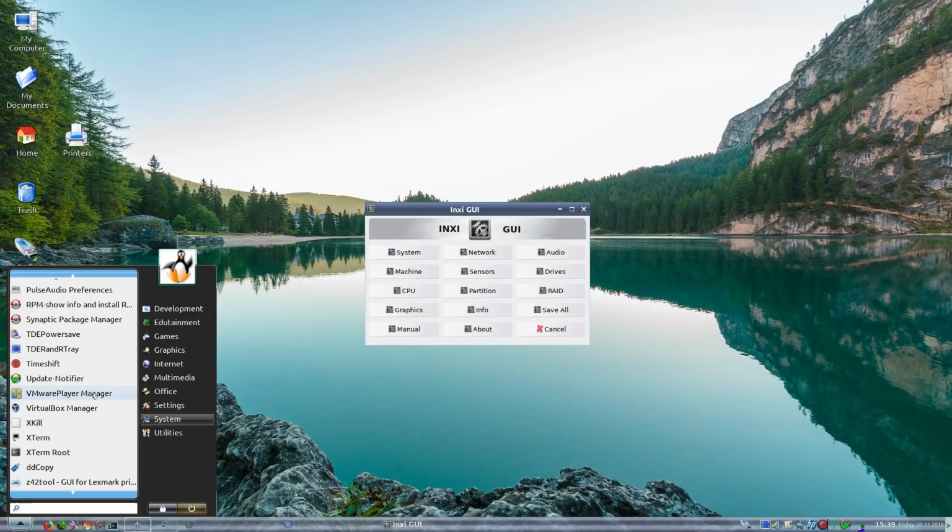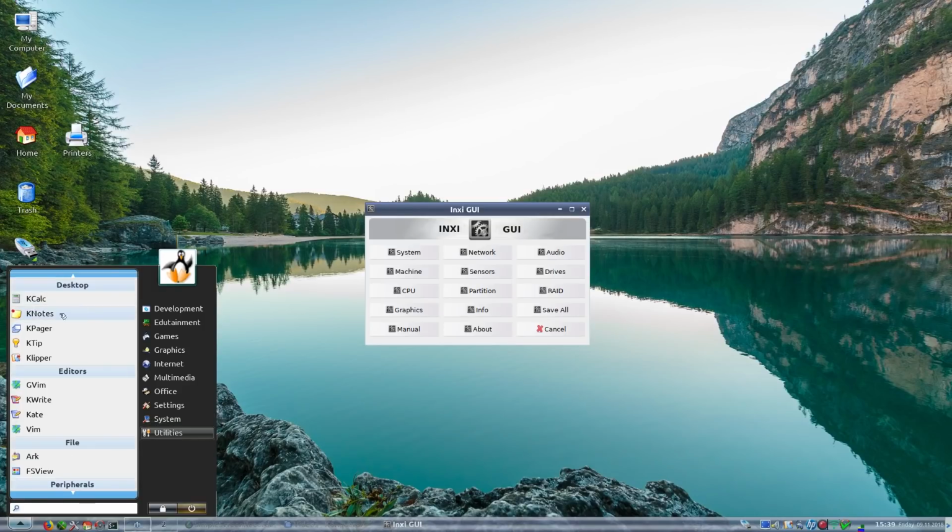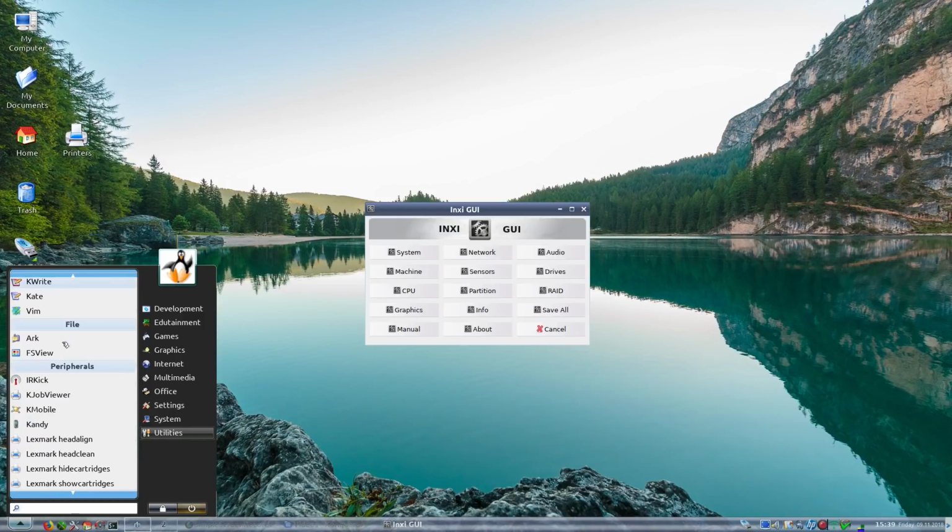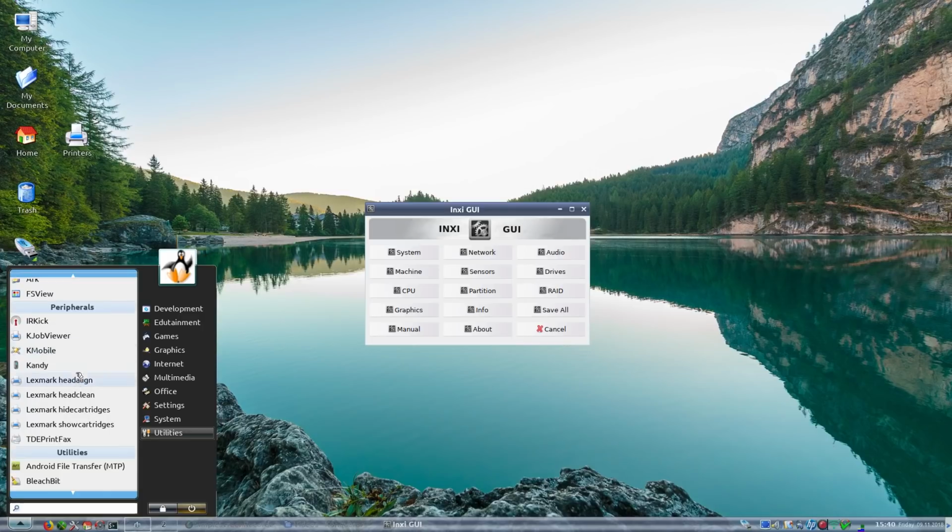VMware Player Manager, VirtualBox Manager, Xkill, Xterm Root, DD Copy, KCalc, KNotes, KPager, KTip, Clipbar, KGVim, KWrite, Kate, Vim. I think they're all, yep, they're editors. You've got files, Ark, FSView.